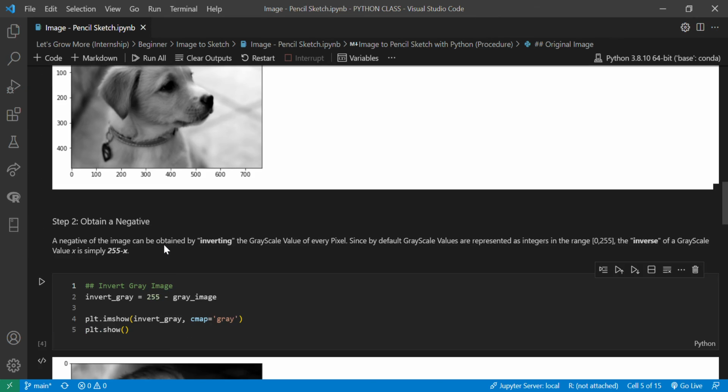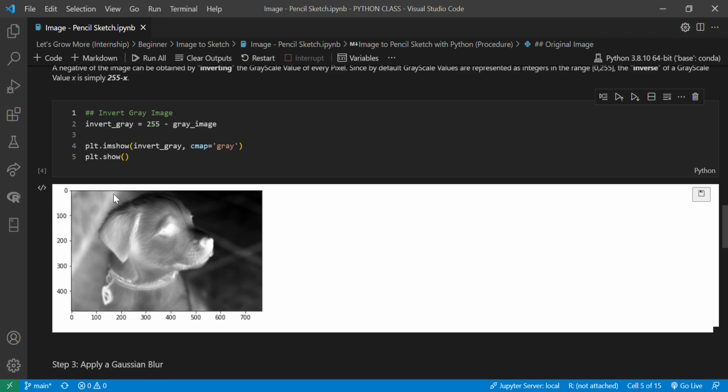Next, our main objective is to obtain the negative, or basically invert the image. Now, by default, we know that grayscale images have pixel values from 0 to 255. So in order to get the inverse of that particular image or to obtain the negative, it's as simple as taking the highest value, which is 255, and subtracting the pixel value, whatever the pixel value is. So it can be 120, it can be 180. It differs for each block. So here you can see this is the negative of our grayscale image.